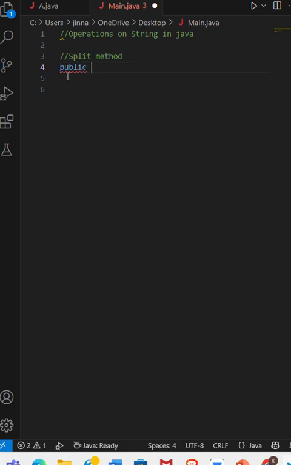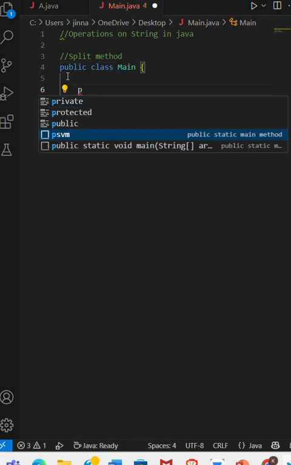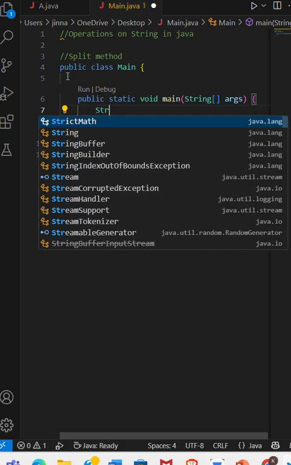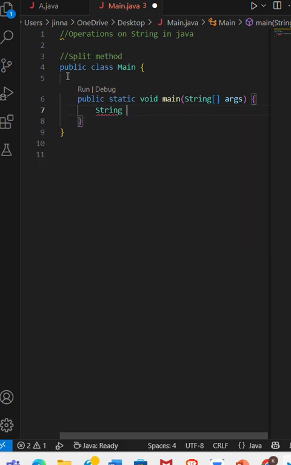I have here a string containing fruit names. Let's go with public static void main. I have the string s, which is holding the data as apple, then banana. We can have grapes, right?